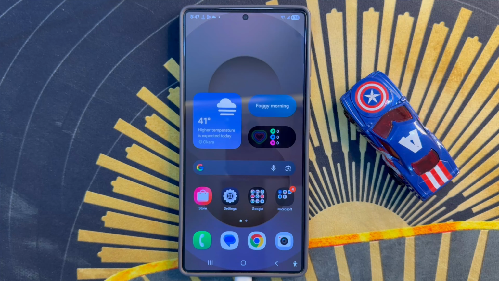How to change calendar time zone on Samsung Galaxy S26 Ultra.